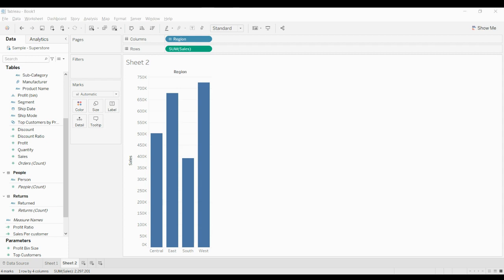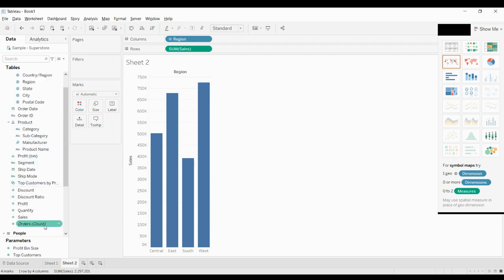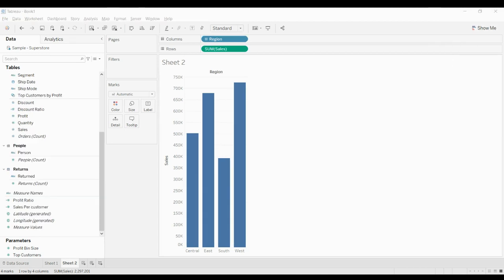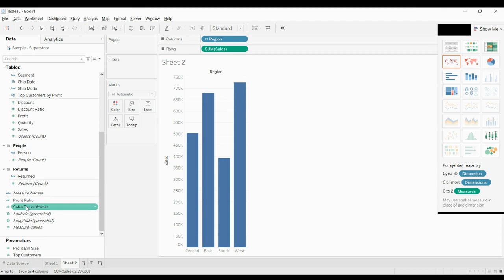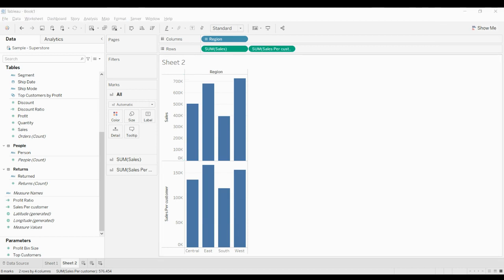Now we have already created the calculated field. Once it is created, you can find it under the data pane, which we have created here. So click and drag this sales per customer to the row shelf. Here you can see sales per customer, and this is the total sales which has happened.